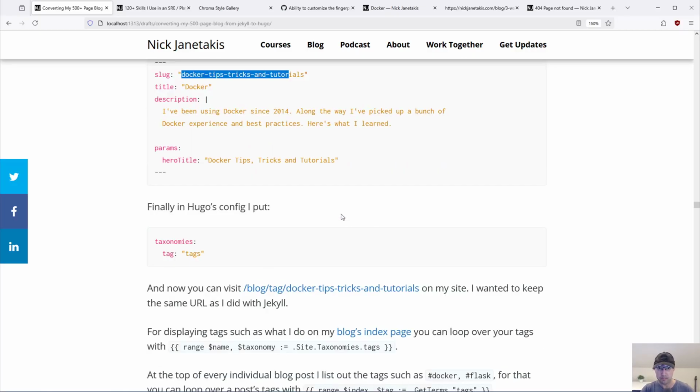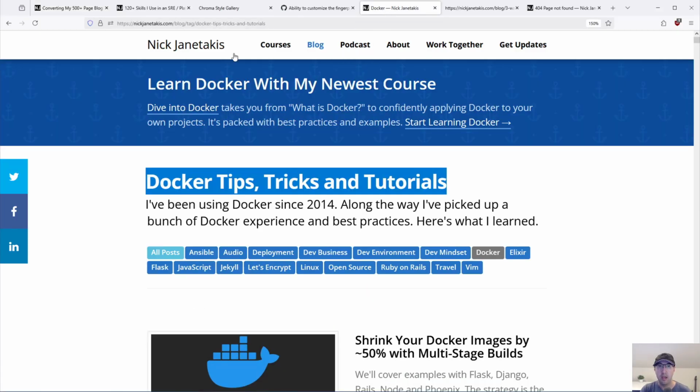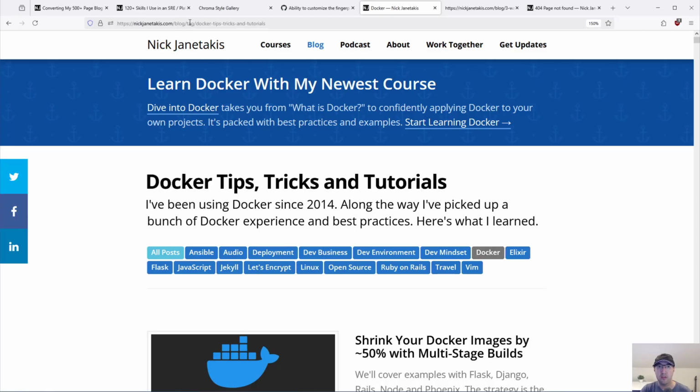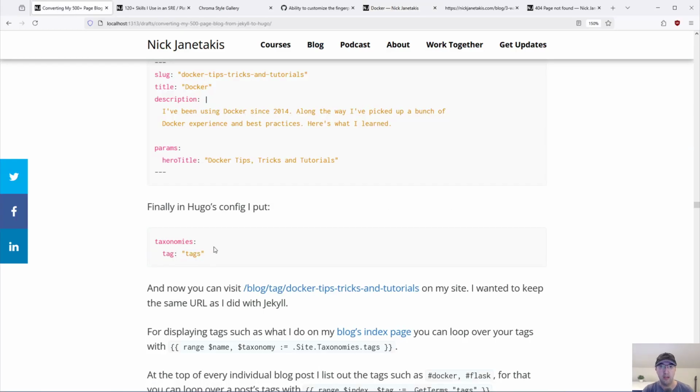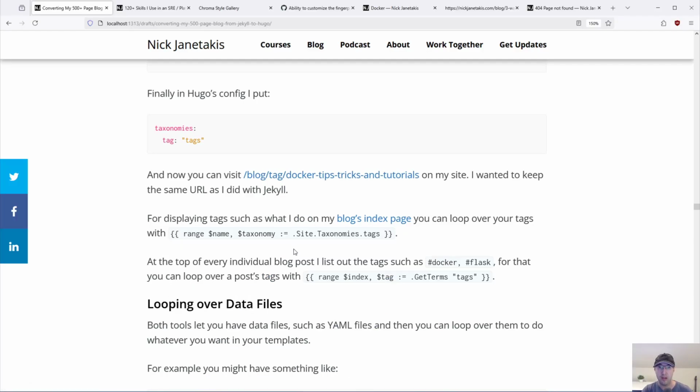So in Hugo's config file, in the taxonomies config, I have tags set to be tags, because if you go here, I want this to be singular, where you have blog/tag/ and then whatever. That's just how you do that in Hugo. So now you can actually visit that URL and it goes right to what you want. And it's the same way as I had it set up with Jekyll here.